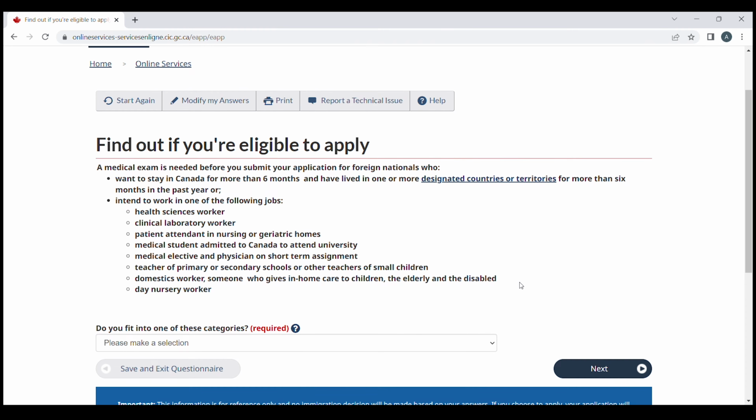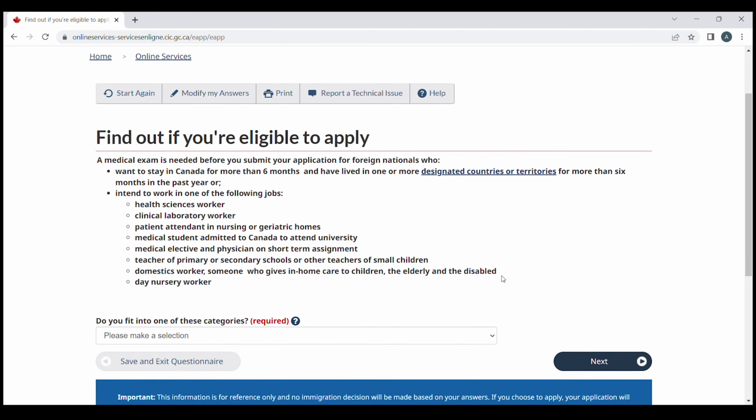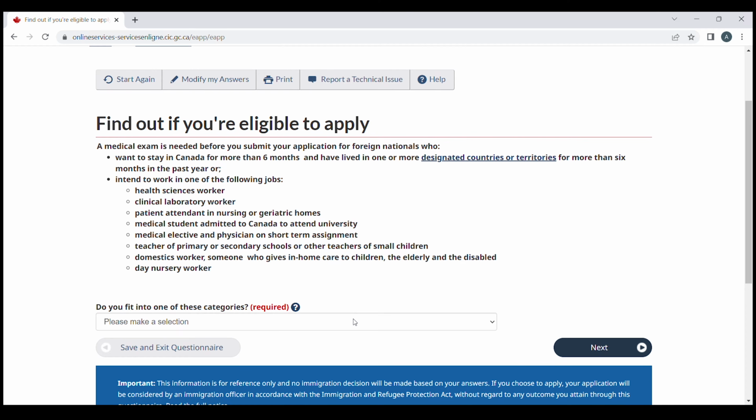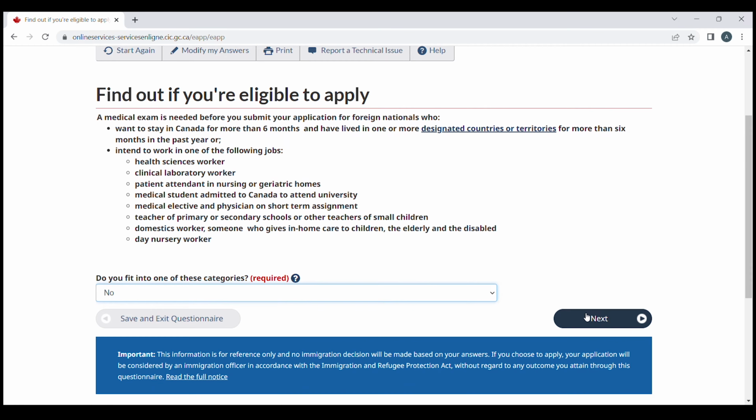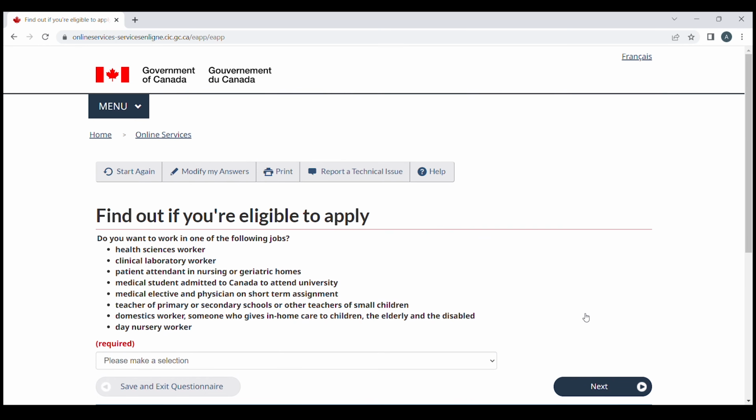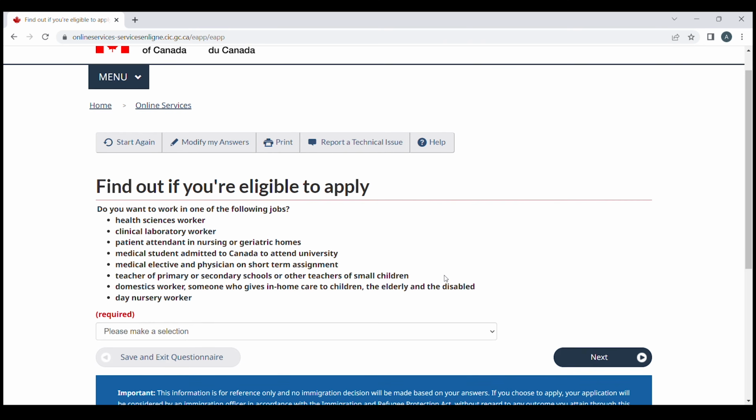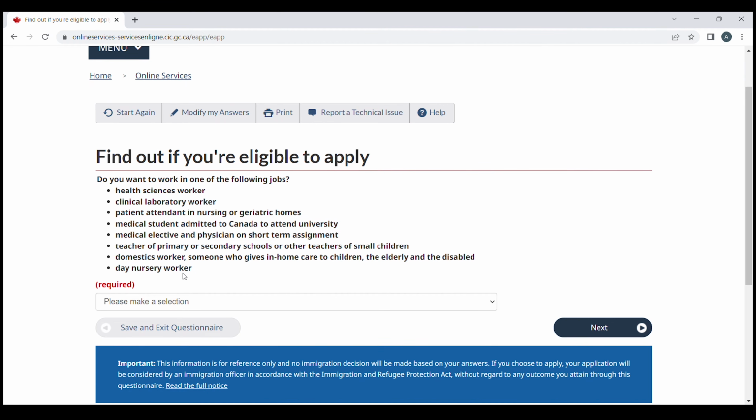So now again, please read all of these options, all of these requirements. If any one of these applies to you, please select yes. But if any one of these doesn't apply to me, I will select no. Next. So same with this one as well. I will select no here because I do not fit in any one of these categories. Next.